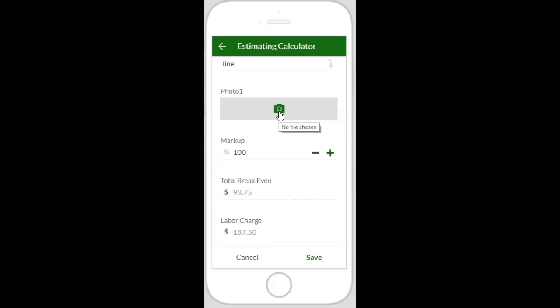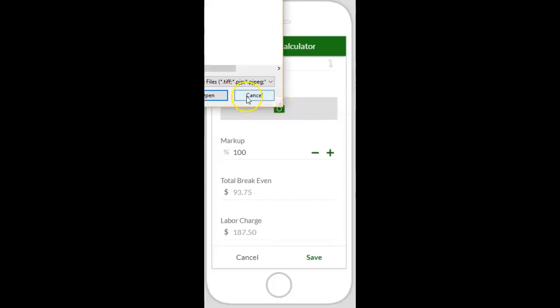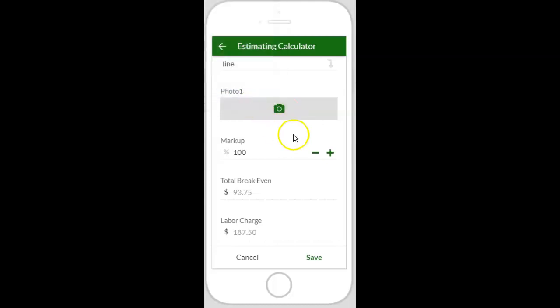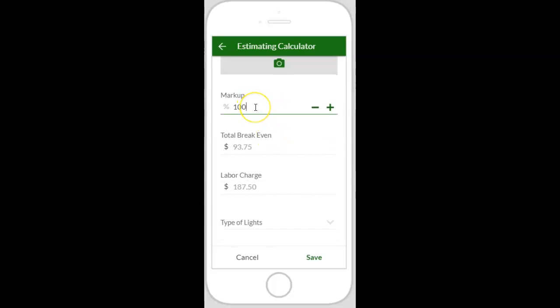It'll pop up your camera on your phone, and then you'll have the ability to snap a photo. This is on my computer, so what pops up is just a window for me to upload it. But if this is on my phone, it would pop up my camera and I could take a photo. Now here's my default markup we talked about. This is the default that's in the system.